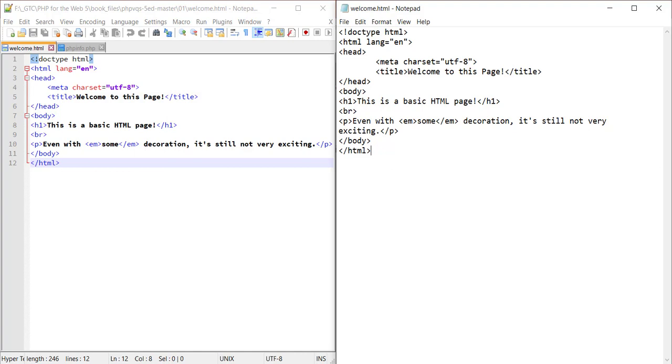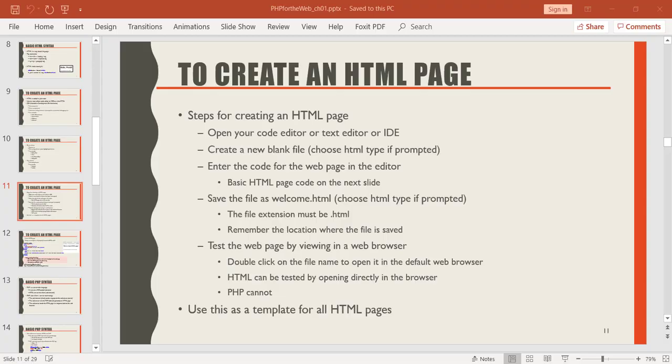To show the difference, I have the same file open in a code editor on the left. This is Notepad++, and a text editor open on the right. This is Notepad. The code editor is much easier to read, especially when you're working with large and complicated code files. I will use Notepad++ for most of the examples in class.